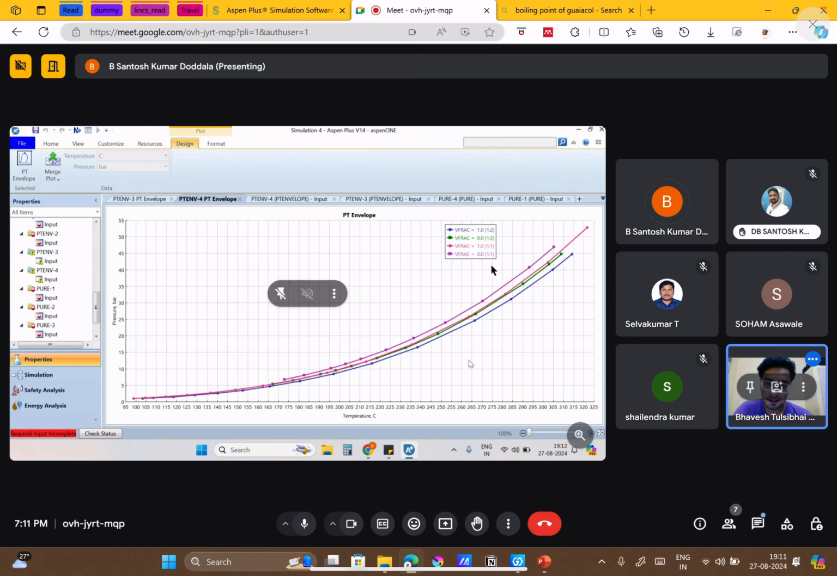Let's focus on the vapor fraction part, where vapor fraction is 1, which is the blue curve for 1 to 2, and the green curve is for, sorry, no, pink is for 1 to 1, vapor fraction 1. So you can see pink and blue. You can see the PT envelope has shifted towards the lighter part when you have 1 to 2 composition of benzene and toluene. Okay, right? So this way we can understand the system's behavior with a different composition. So that was one example.